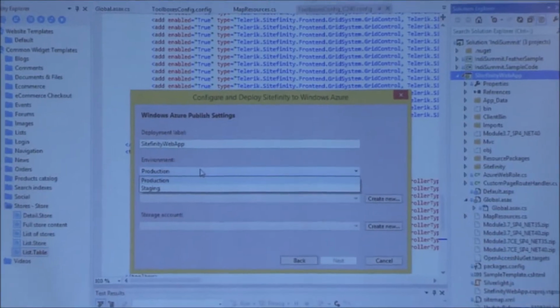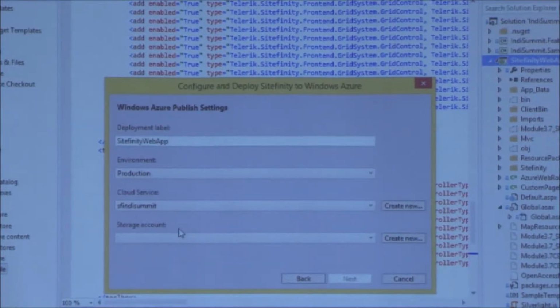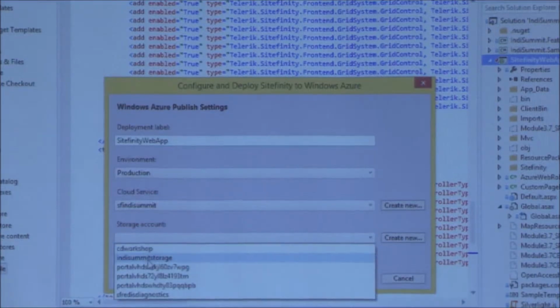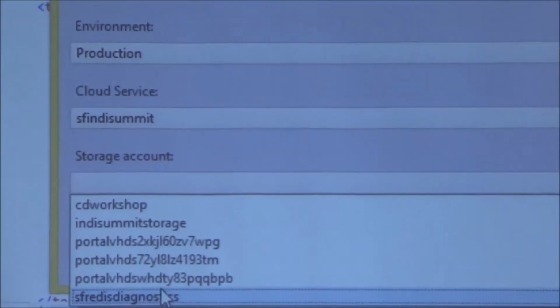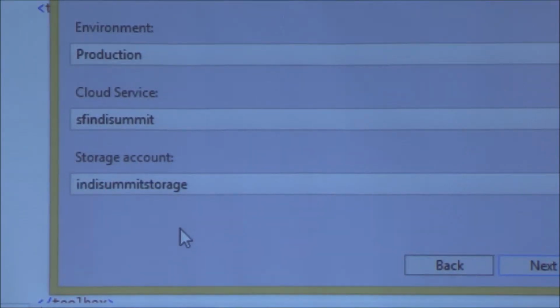So it's going to automatically pull in some of the data. It knows about my Azure account. It knows that I already have a cloud service out there. So instead of creating a new one, I can just update the cloud service that's already existing. And it also knows that I have a number of storage accounts already existing out there. So I can just select the storage account that I was already using.